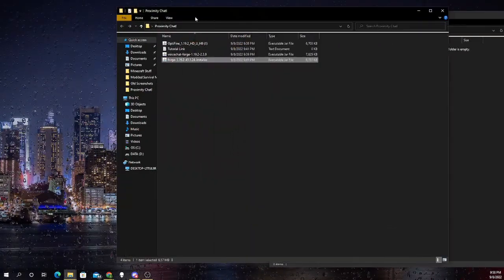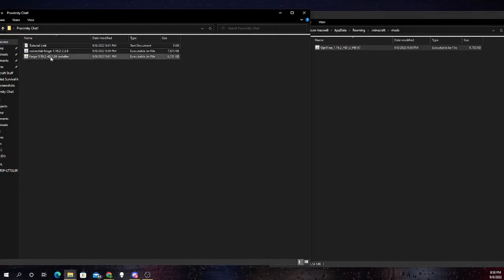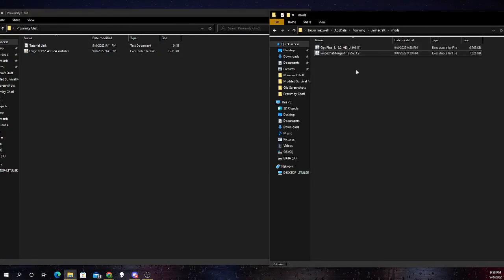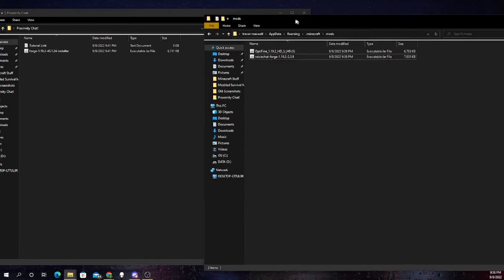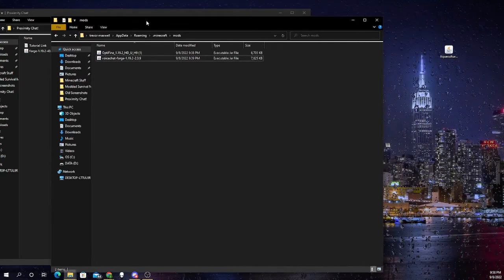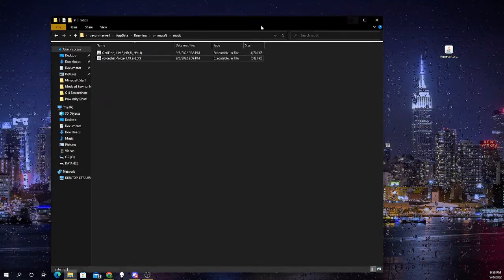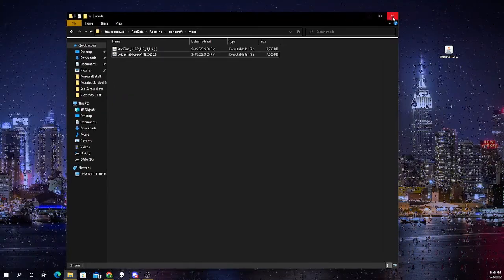and now you're just going to drag and drop Optifine and voice chat in. Those are the only two things you need to have in there. Now, if you already have things in your mod folder, I suggest you take them out, just store them somewhere, because they can cause more issues. I just recommend only having these two in here when you're going to play on the server. You can close the proximity chat folder and close your mods folder.